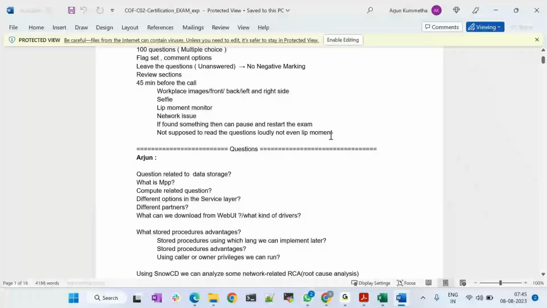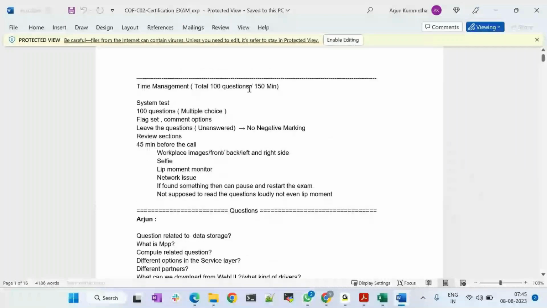Yeah, and one more document, which plays a very crucial role while taking the certification exam. This is how we are supposed to attend the exam: the time management, how many questions you will get, and making sure that our system is up and running. We'll get 100 questions, and while taking the exam, we'll have different options to save questions, like a flag option. No negative marking.